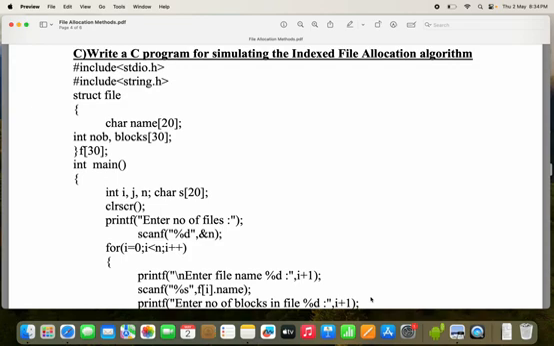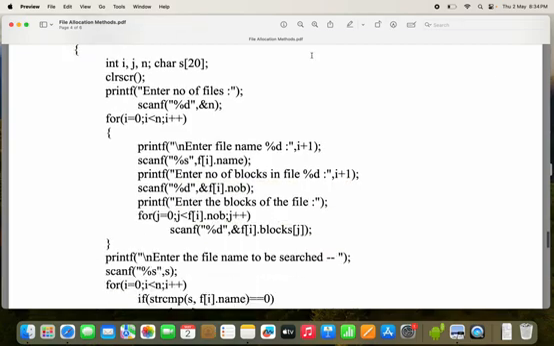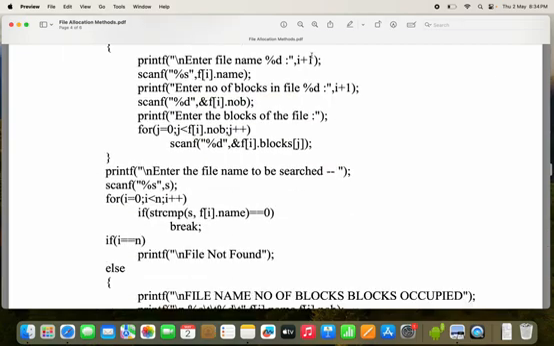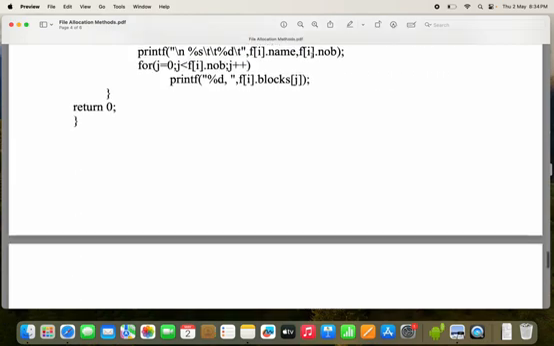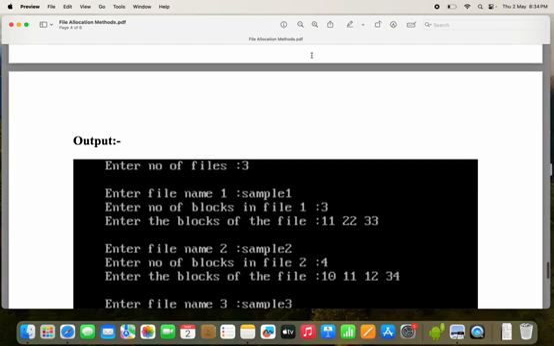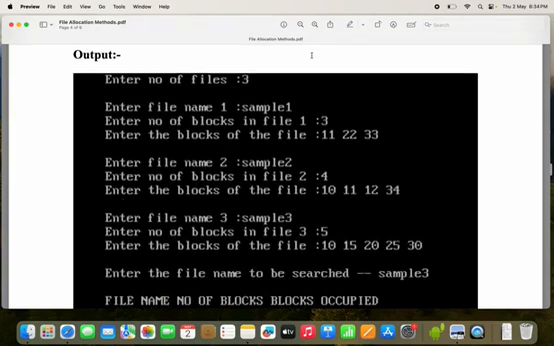Now let's see a C program in order to simulate indexed file allocation. Totally we have three file allocation techniques: sequential, linked and indexed. In this video we are going to discuss a C program to implement the indexed file allocation algorithm. First let us see the output.